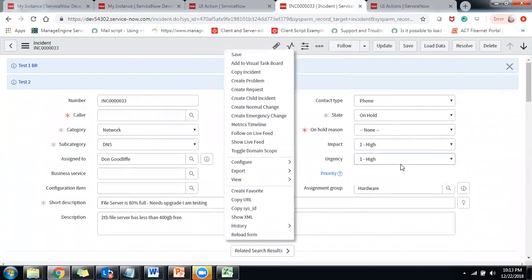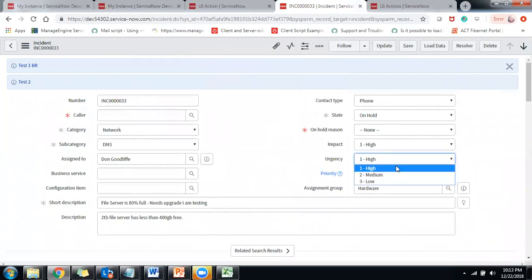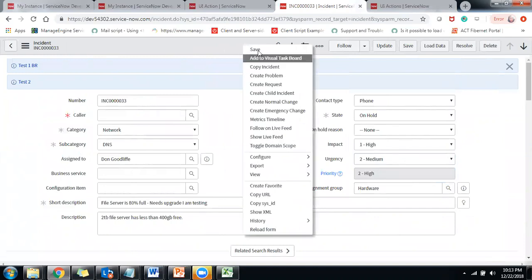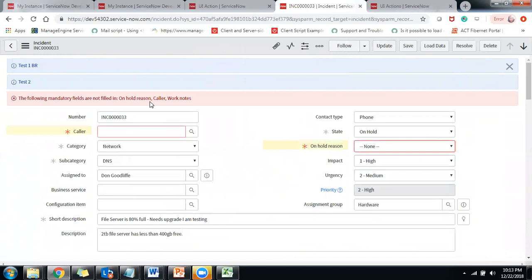When I try to change it, like I am trying to make it medium now, and when I try to save it, it will ask me to put the work notes. These fields are mandatory, that's fine, but when you are trying to change the priority, you have to add work notes stating what you have performed on the ticket and why you are changing the priority. You have to give that justification in the work note.